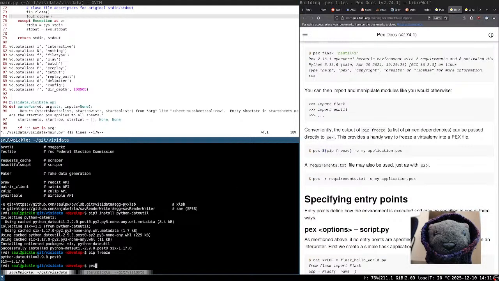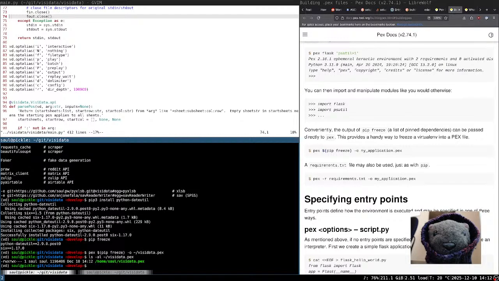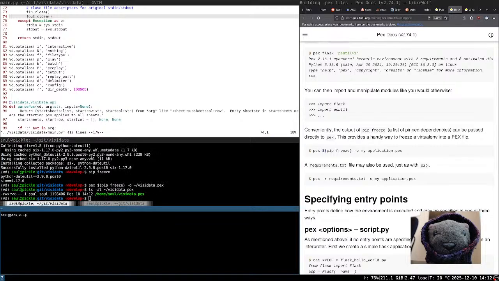So pex, hit freeze. I'm just going to do this in my root directory here. Visidata pex. Okay, so was that easy? There's a 1 megabyte binary, or I guess.